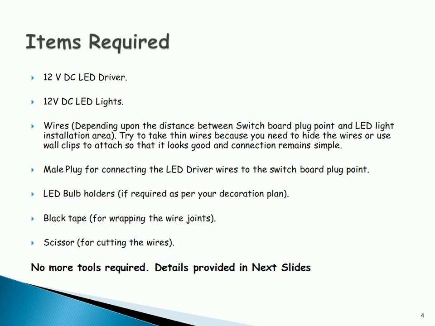Then we need some black tape for wrapping the wire joints whichever we connect. And we need a scissor for cutting the wires. And no more tools are required, my friends. You can do it with all these. So we are going to the next slide now.